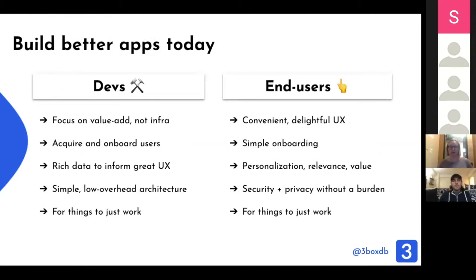So what does this allow us to do? So developers, we can build better apps today. And I think one of the big things that 3box does for you is it allows you to focus on your value add and not on infrastructure. So rather than spending hours and days and however long building your own messaging system and figuring out how you want to handle storage in your application, 3box does that for you. So you've got a lot more time and a lot more focus to build on the value add in your business proposition. It can also allow you to build things much quicker and rapidly iterate and prototype as well.